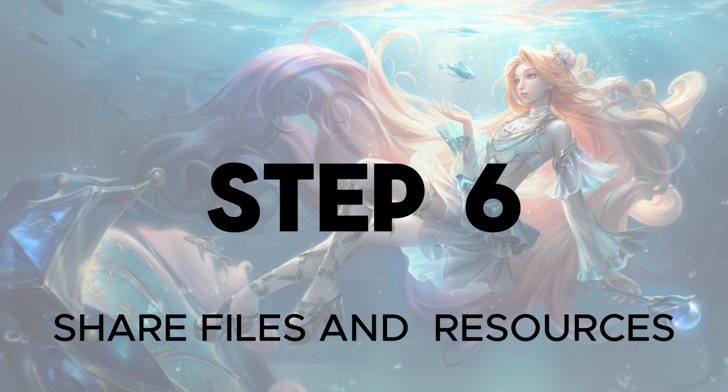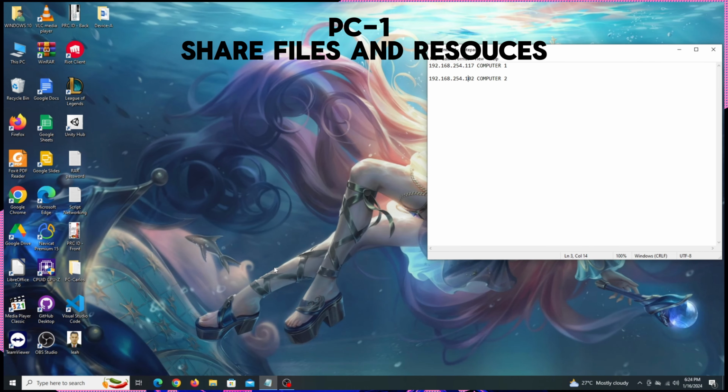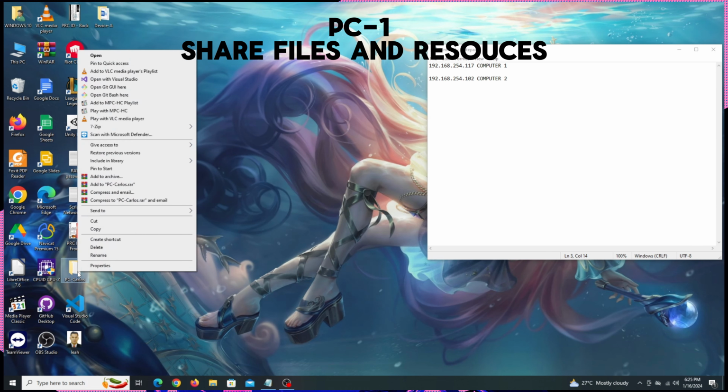Step 6. Share files or resources. You can now share files or resources between two computers. You may need to set up shared folders or adjust sharing settings based on your operating system. For Windows, select the folders to share. Right-click on the folder you want to share.